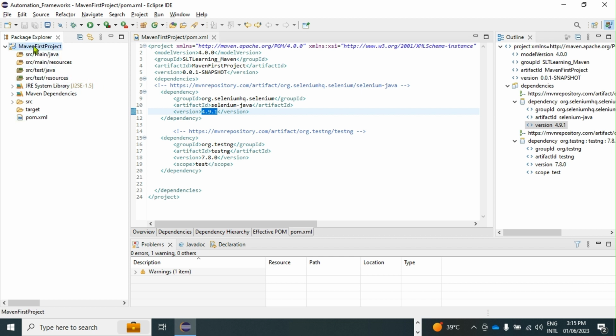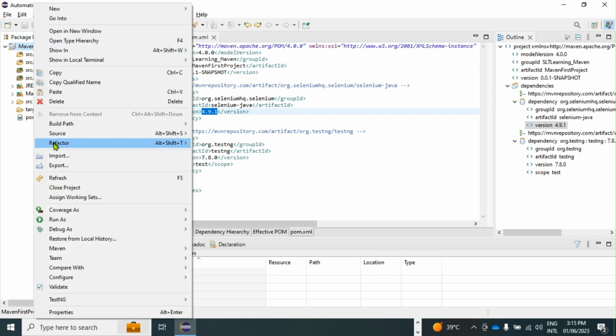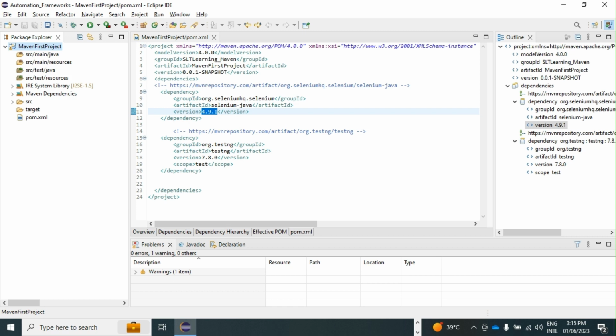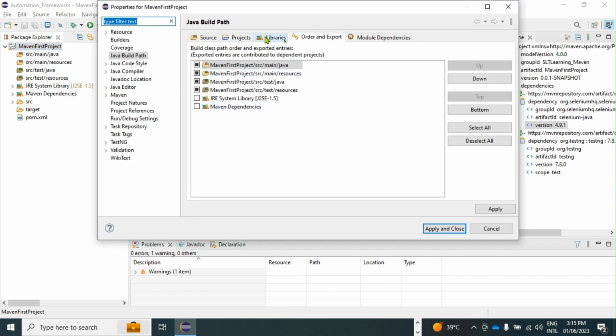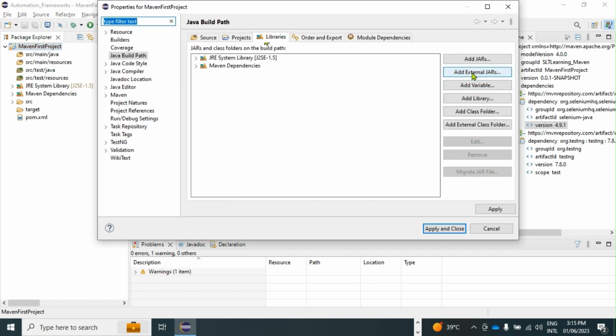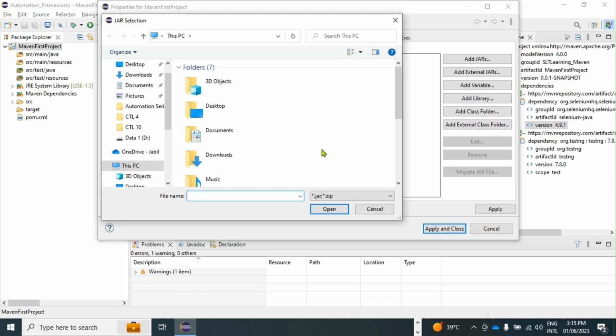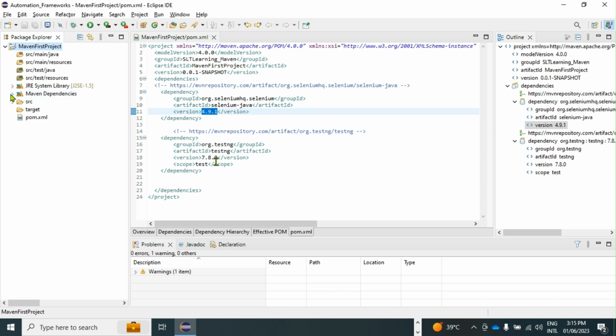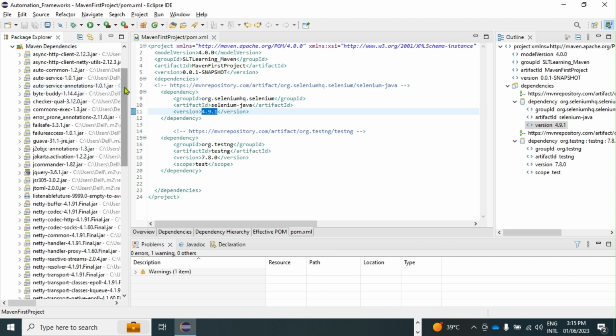Previously, what we used to do is go to build path, then configure build path, and over here in the library tab we used to click on add external jar and add the Selenium file and all those things. But now you don't need to do anything. You can just use a Maven dependency and everything will be over here.